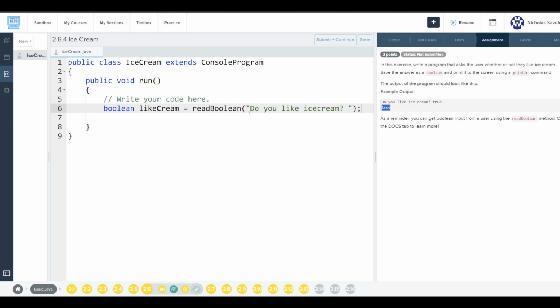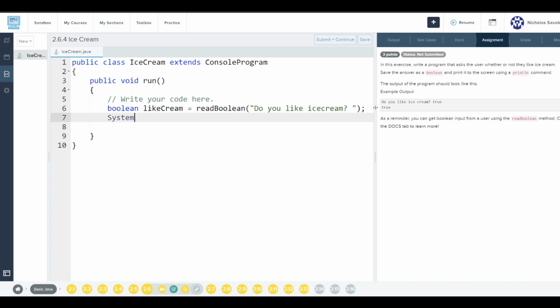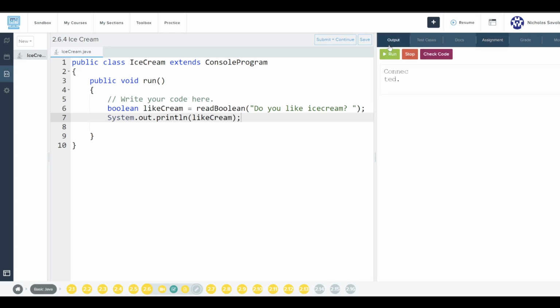You're probably printing out, yes, the user likes ice cream. No, it doesn't, but that's it. Another System.out. Print the variable itself. Not true or false, the variable itself, which will have a true or false value, but we're just printing the variable. Do I like ice cream? Yes, it'll reject it because I'm not writing true or false. True. That's it.